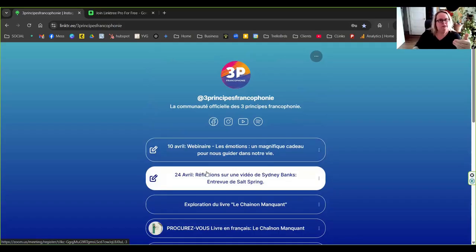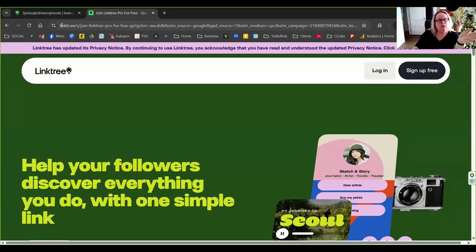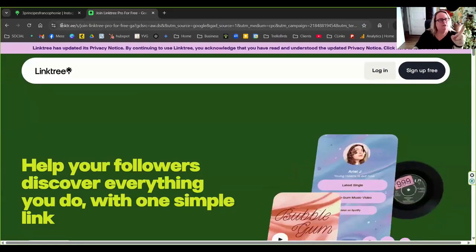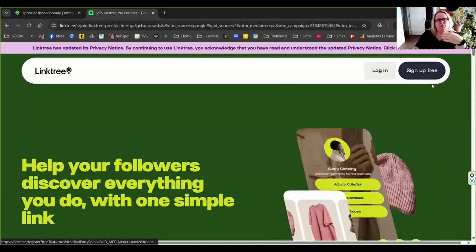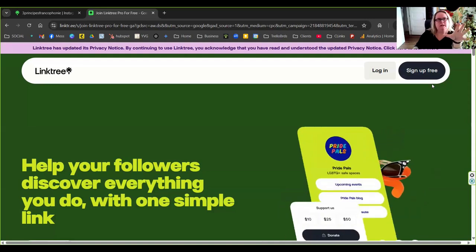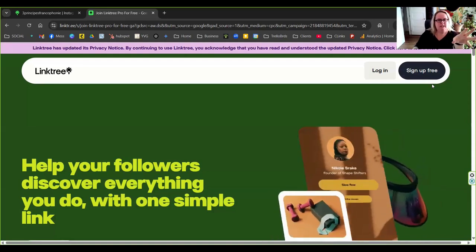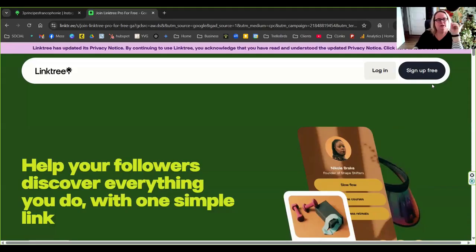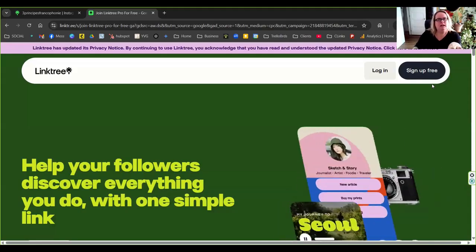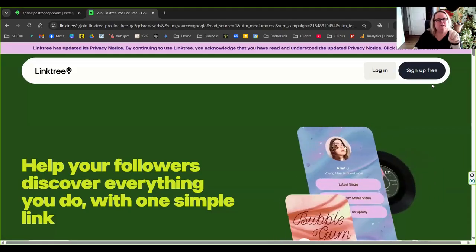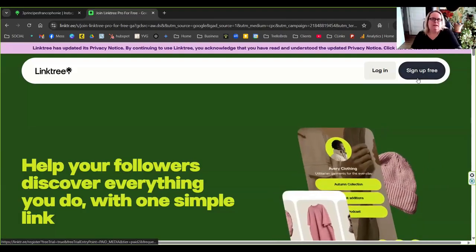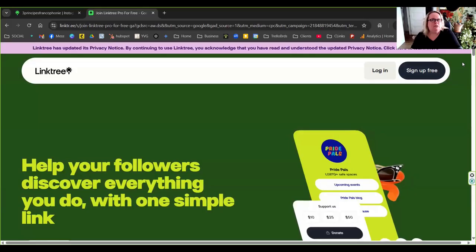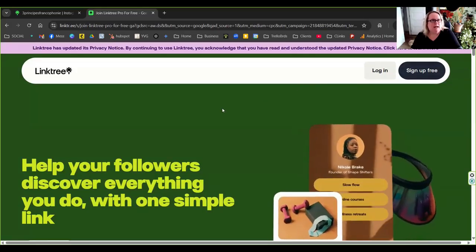So if you want to create your own Linktree, what you're going to do is go into Google and just say Linktree sign up, and you're going to wind up on this page and hit sign up for free. You put your email. You can put the email of the community. I do suggest that we create an email for the community so that you can centralize any communications that have to do with the community into that email, and then give access to that email to the committee members. So you sign up with that email, and then you essentially just go add your links.